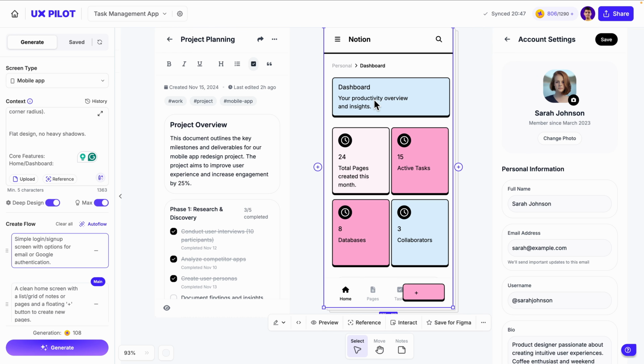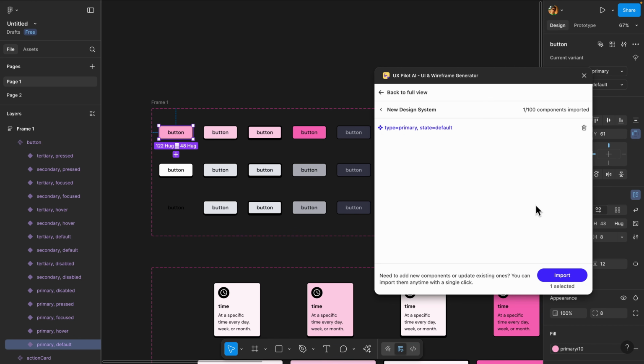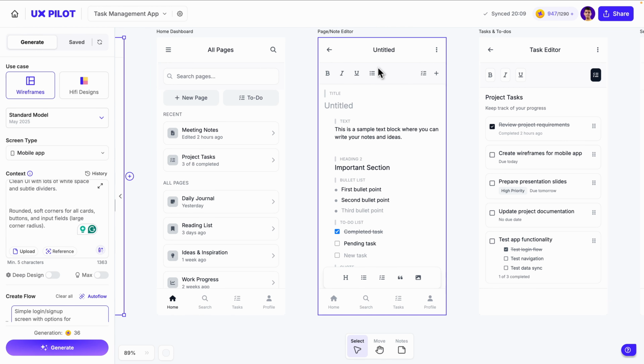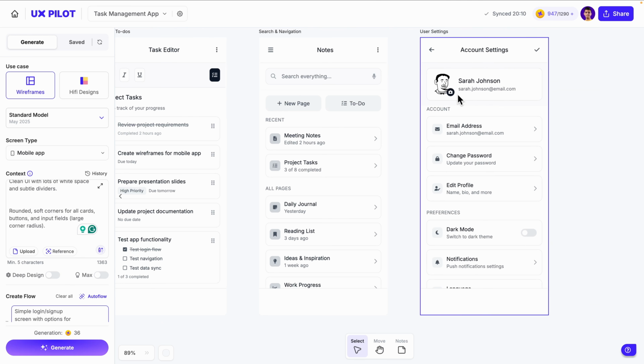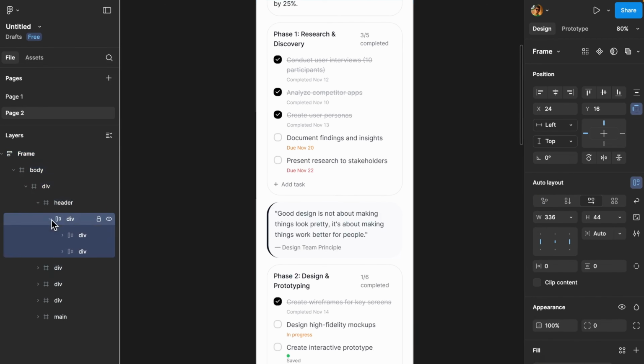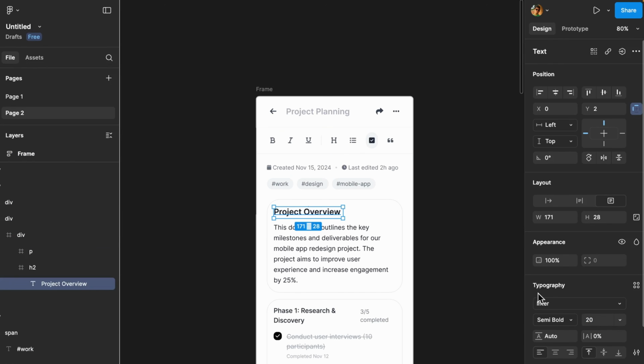So as you can see, the possibilities are endless when you're using UX Pilot. You can use your own design system to create different designs. You can create wireframes. You can create high fidelity designs. You can create multiple pages all at once using the flow option. And most importantly, you can import your project into Figma and just start editing it right there.